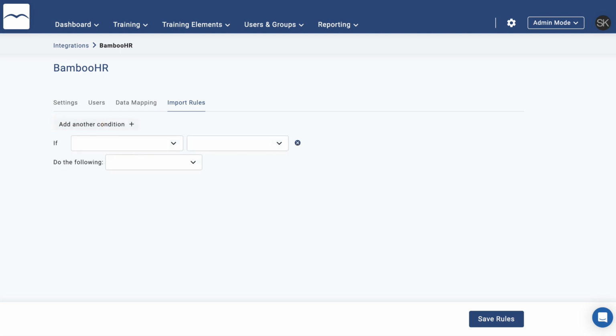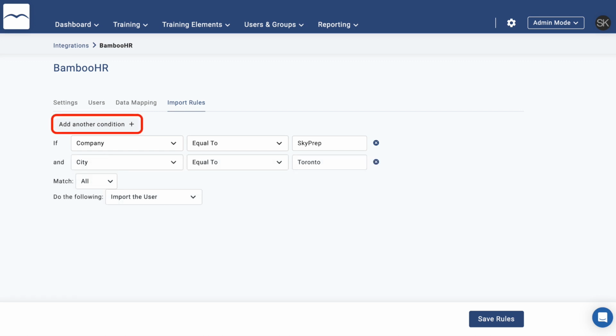Here you'll be able to create rules that either import the users or skip importing the users. This works for both users and their data. For example, if a user matches rules for skipping, their accounts will not be created, nor will their data be updated in SkyPrep if changes are made in the HRIS. You can keep stacking rules together to tailor the import behavior to suit your needs.